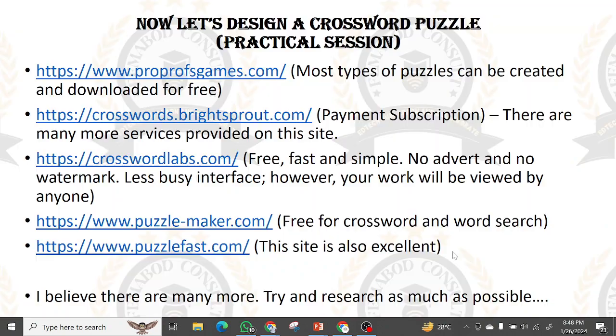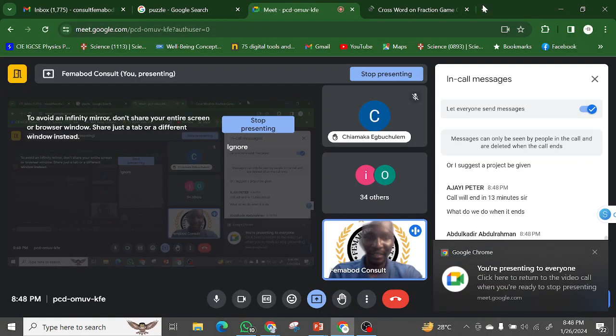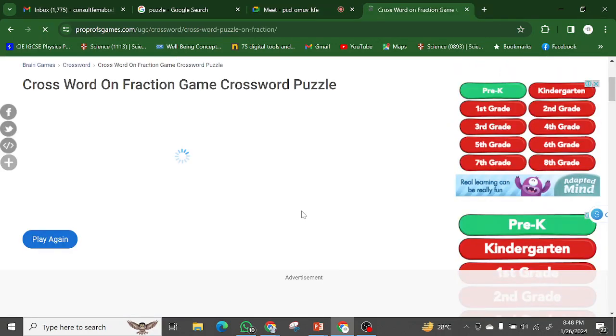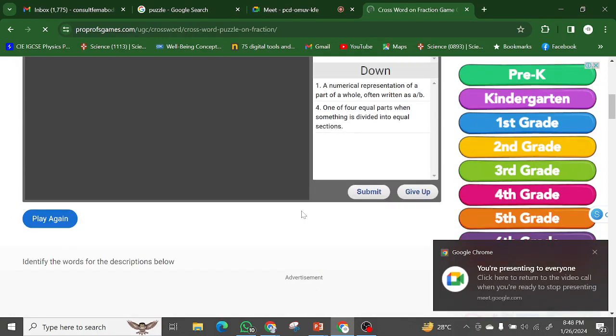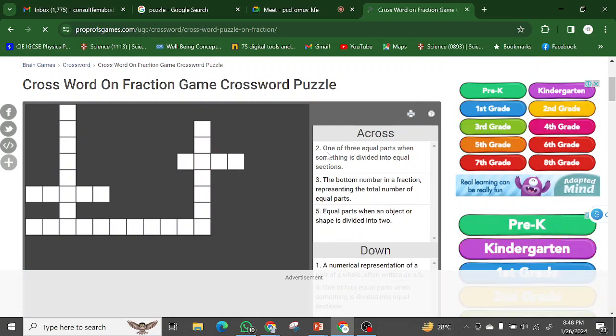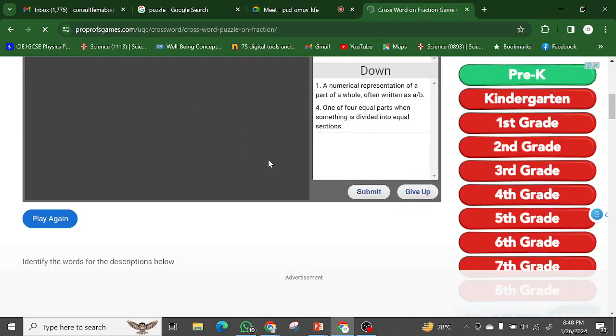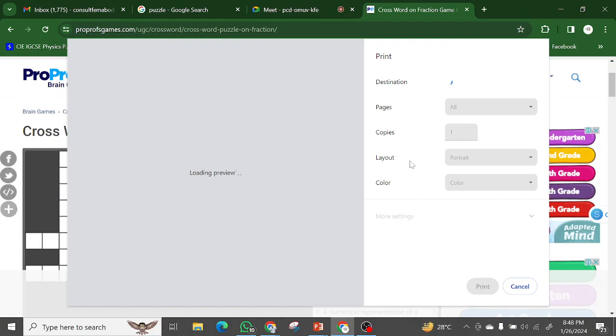So let's see if it has been able to finish it, because I think I'm having network issues here. Okay, very good. It has created it for me. See? So this is my crossword now. Number one, number two, number three, number four. So all I need to do is just fill in the spaces. You can see here there is a place for me to print it. So I'll just click print. If I click print, it will ask me to save.